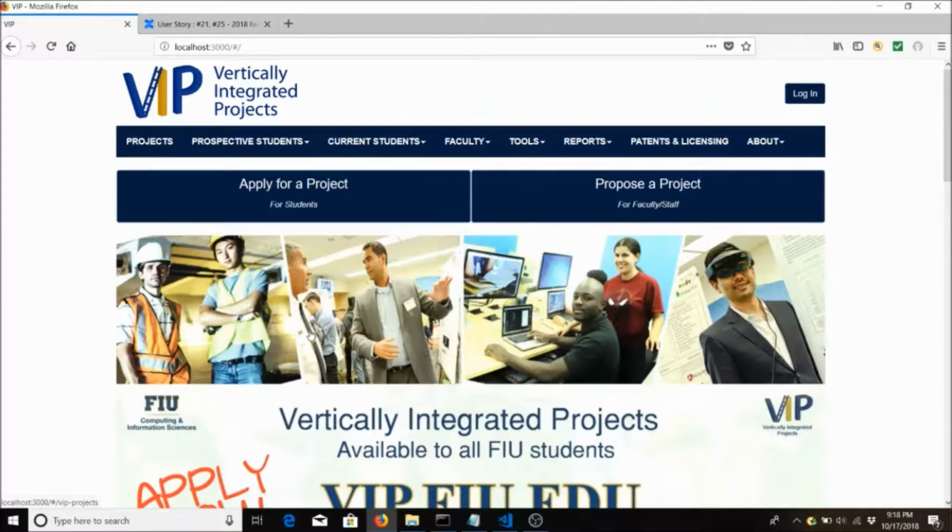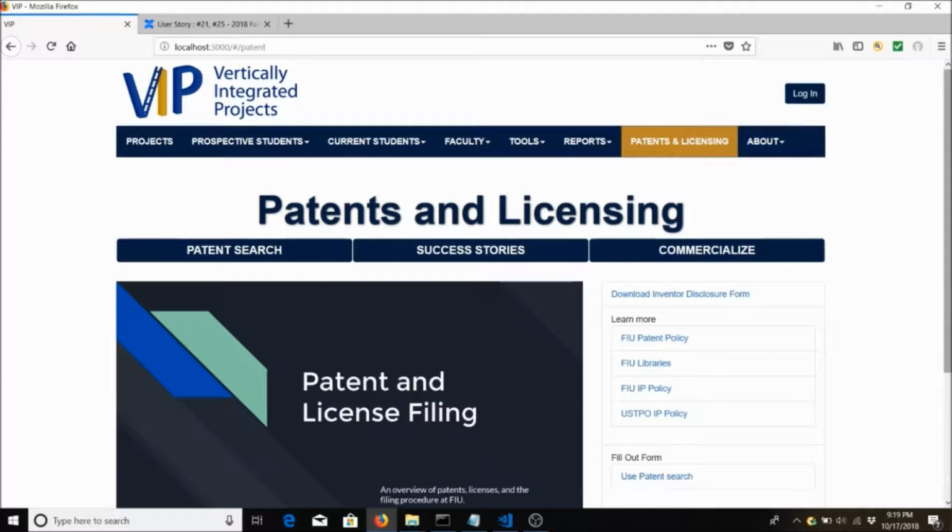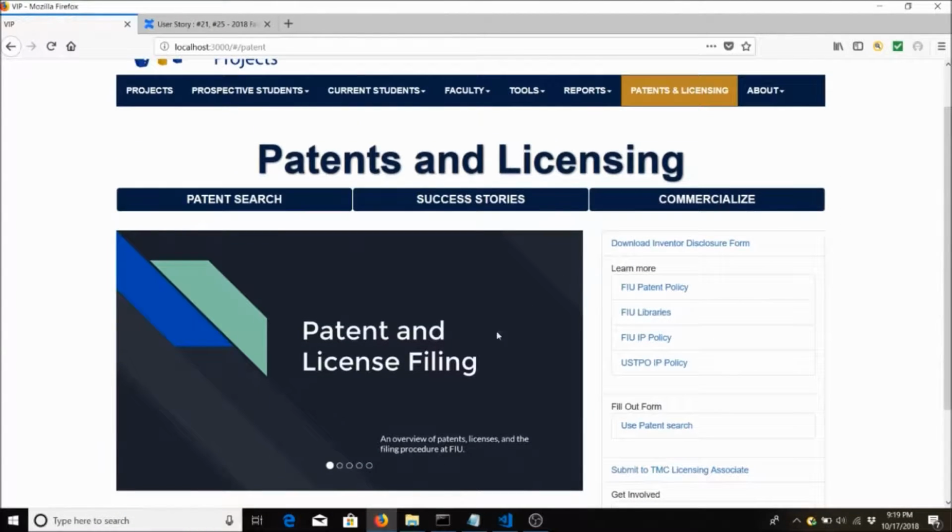The user story assigned to me was making a landing page so that users can read about different patents in the VIP website. For that purpose, you need to go to the Patents and Licensing tab. After clicking into it, you can get into the landing page. The landing page includes the following information.